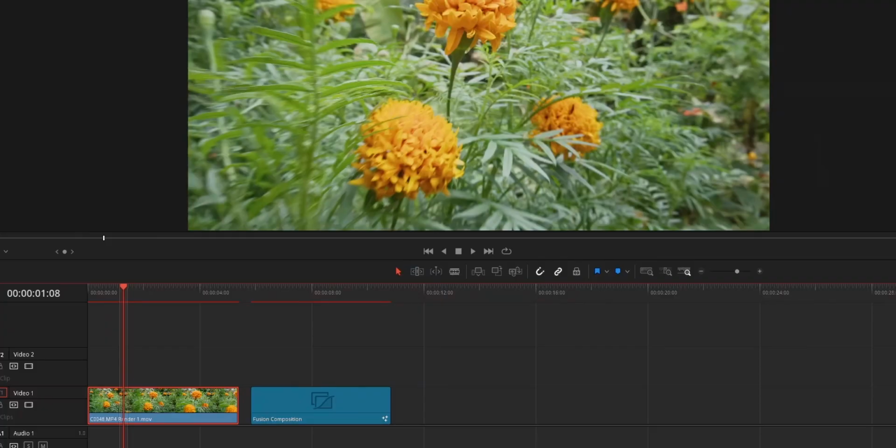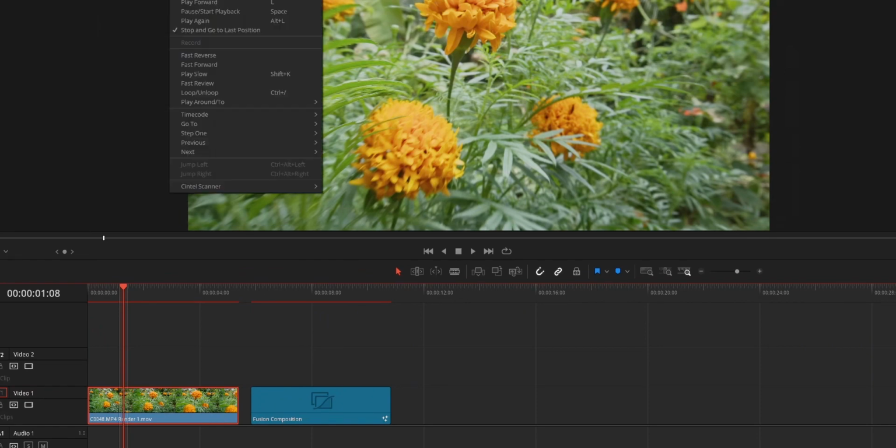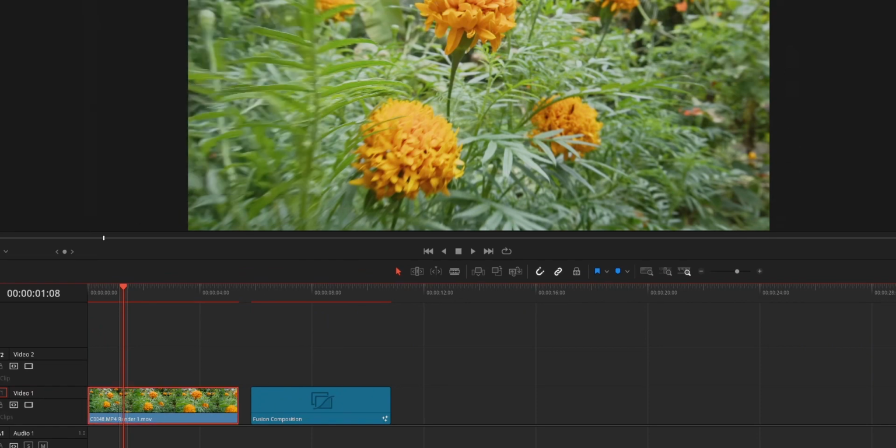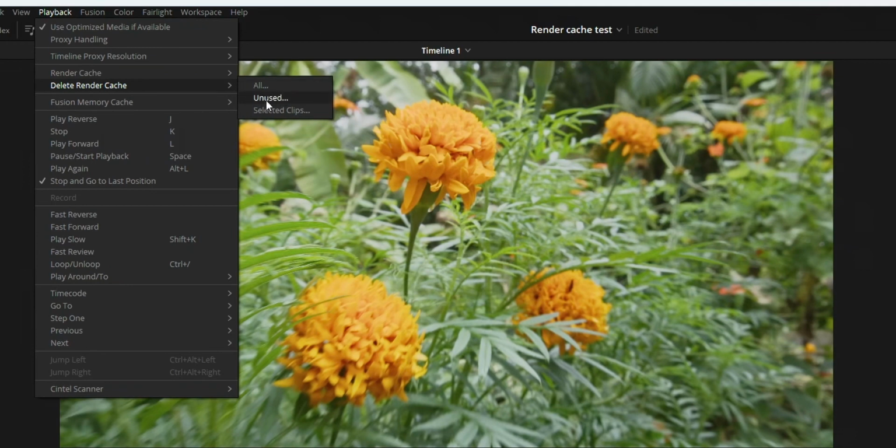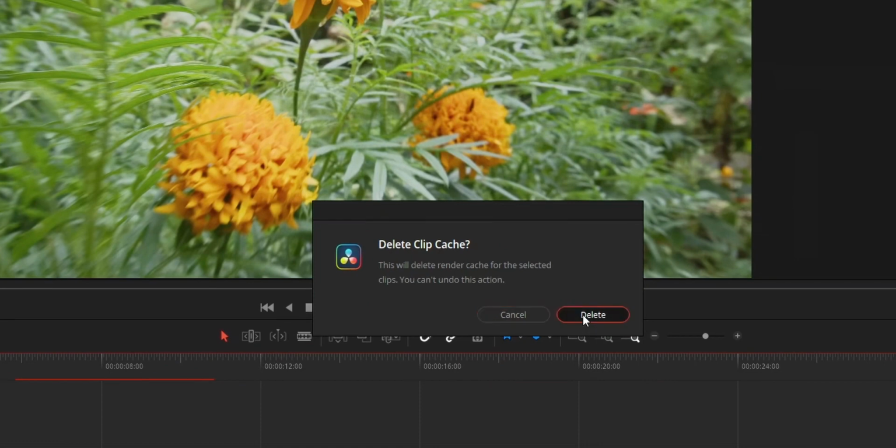And for the first two options, you can directly do that from playback, delete render cache, by selecting those two options. And for deleting the render cache of a selected clip, first of all, on the timeline, select the clip that you want to delete the render cache of, and after that, head over to playback, delete render cache, and choose selected clips. It's going to delete the render cache.